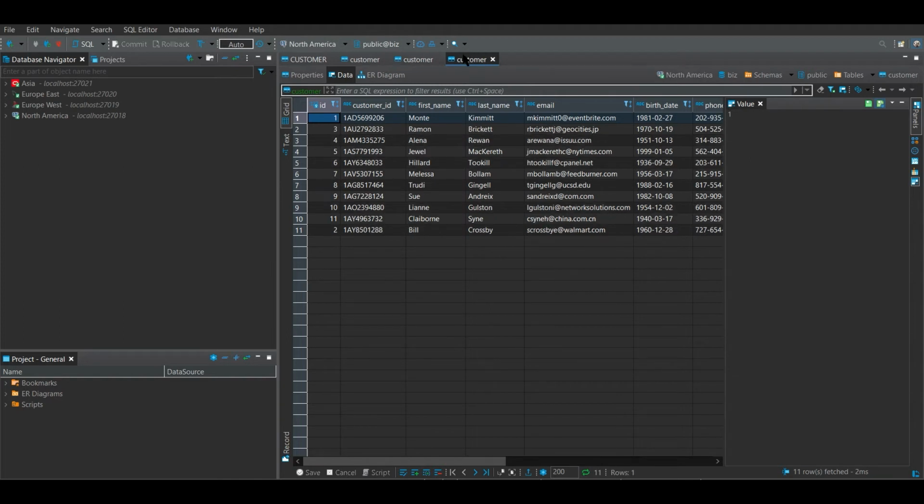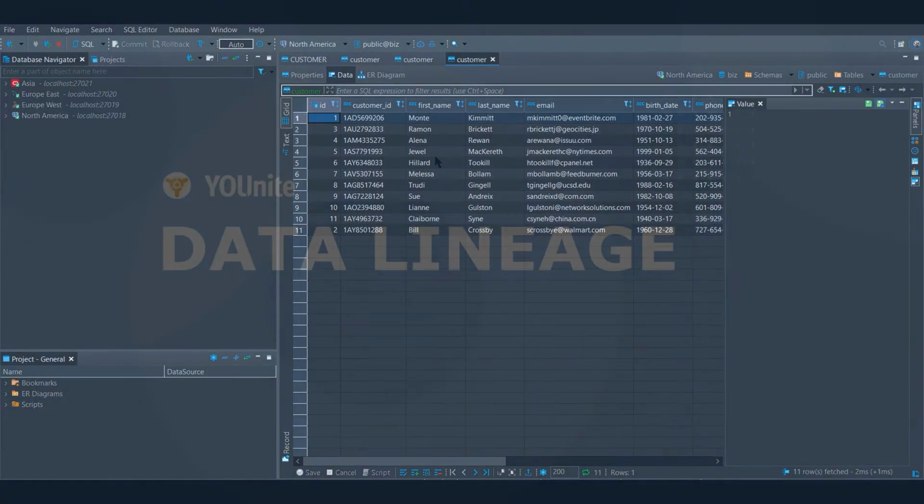However, since the Asia zone has an ACL to block all data events originating in its zone to all adapters in the North America zone, the North America Postgres database did not receive the change, so the first name is still Jewel. This is just an example of how powerful data governance can be with YOUnite.